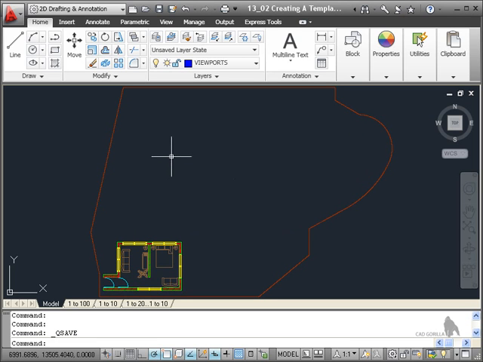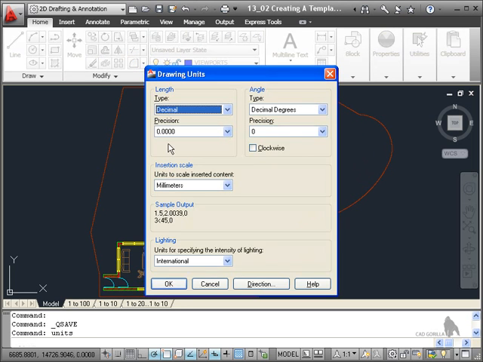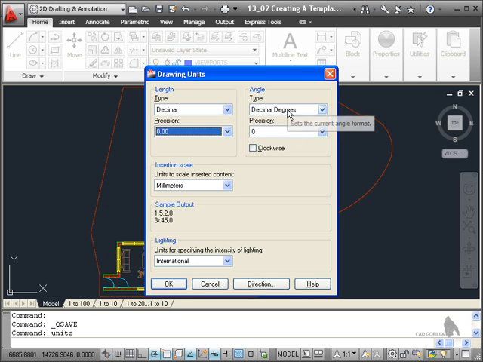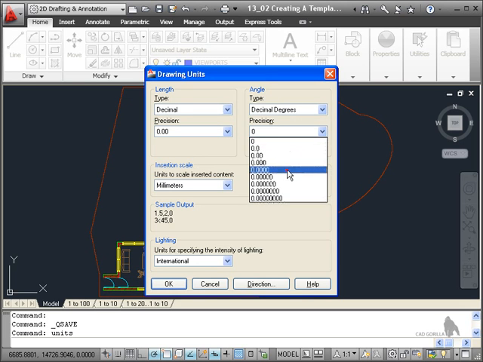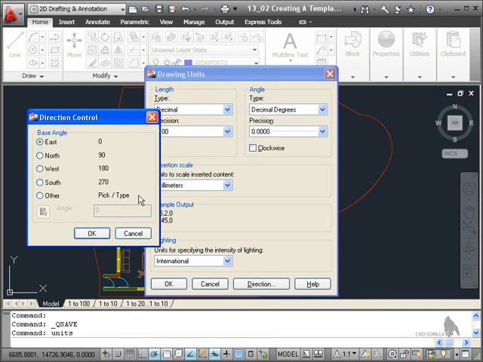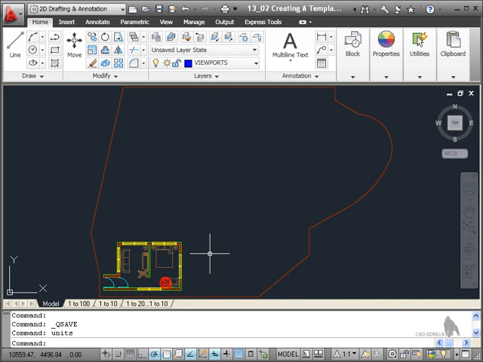Let's have a quick look at some of the settings. If I type units and press enter, the units are already set. You can see there in the length, we have a decimal length with four decimal places. You might want to change that. I'm going to go for 2 there, and for decimal degrees, I'm going to go for 4 decimal places. I'll OK that now. I might want to check direction though. Let's check direction quickly first. That's going to the east, so that's fine. I'll OK that, and I'll OK that.